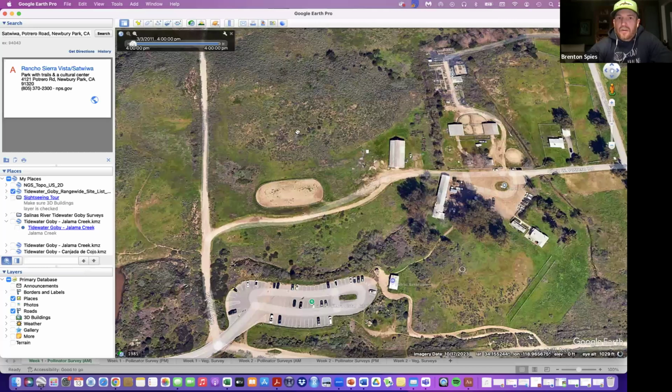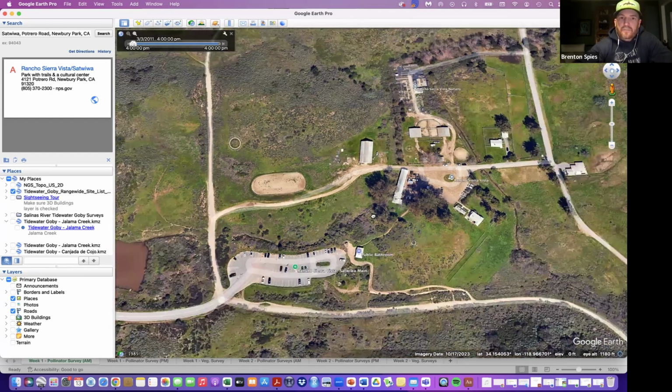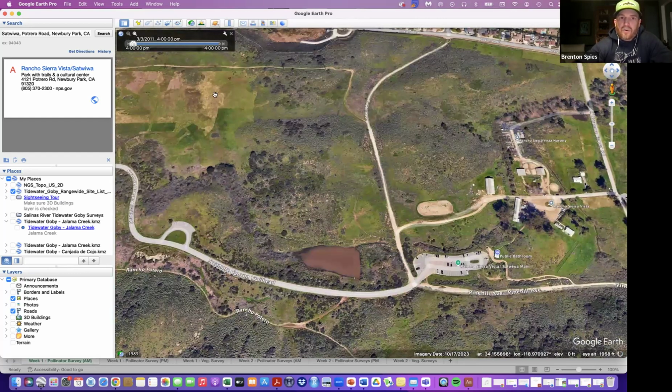This is a big slope. You can't really see it, but it's a very, very steep slope. And this is all natural. So we have a natural habitat, we have an invasive grassland, and then we have a restored area.